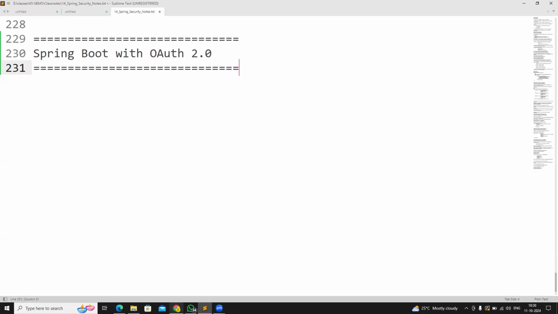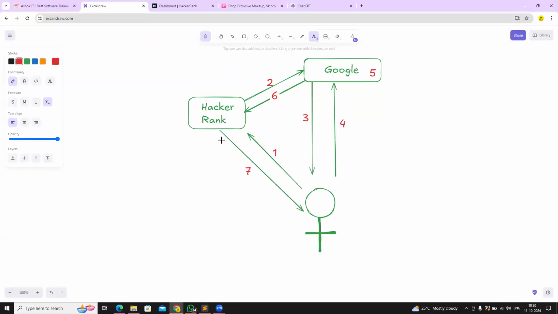Say a customer wants to access HackerRank, but the customer doesn't have an account in HackerRank. The customer will use Google login. So HackerRank will redirect the customer to Google. Google will ask you to log in by sending a login page, and you give the credentials. Google will authenticate. If authentication is successful, Google will send a token to HackerRank. If the token is received, HackerRank will allow you to access the dashboard.